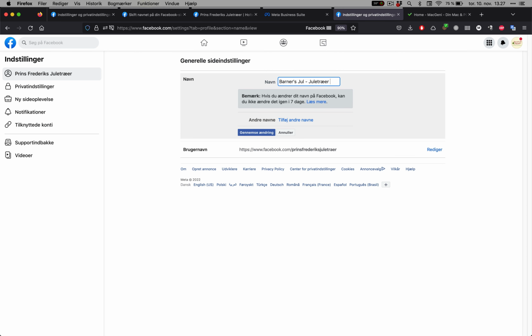And I can actually go Juletræ. I don't know if I should do like Juletræ set. Well, that's not supposed to be something that you should get into, but this is where you change it and you save it here. Remember to always also change your username. This is going to be Barner's Jul, like Barner's Christmas, right? So that's the link I'm going to change here.